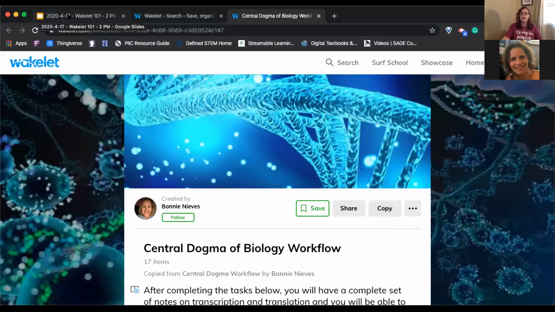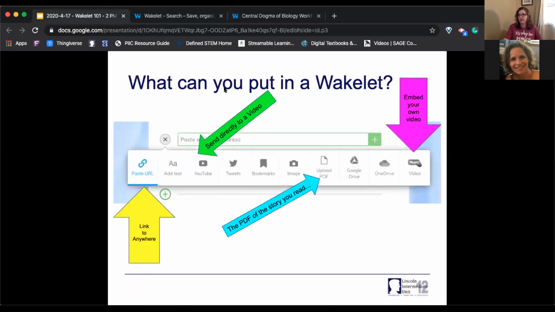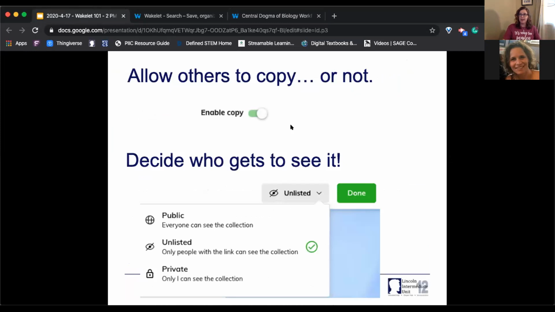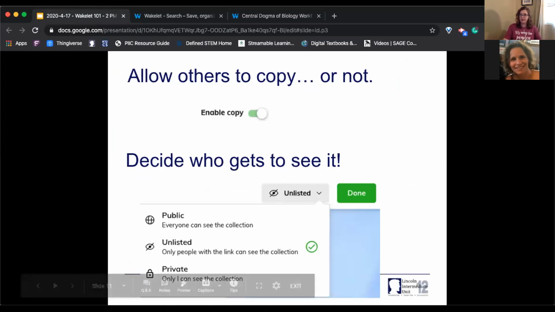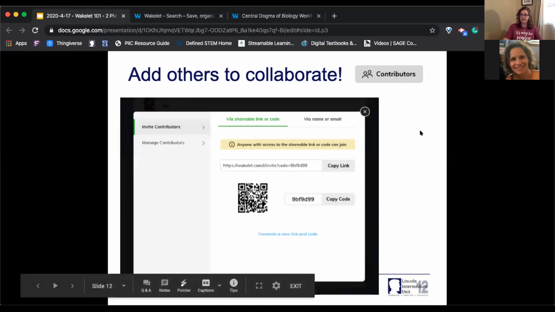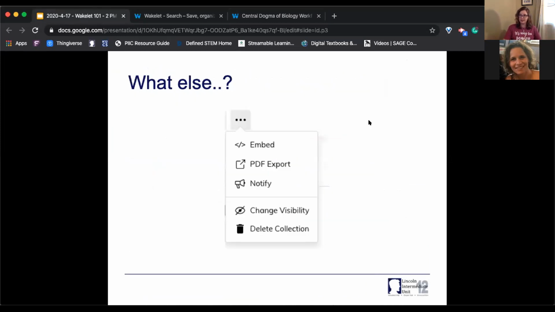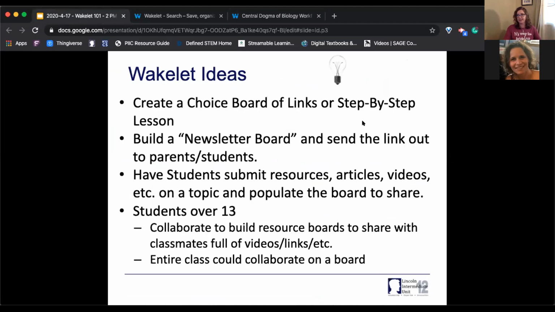So just kind of going back to my slide deck, I have all of your information here about how to edit your links, the enabling of copying, and who gets to see it, as well as how to collaborate and share and embed. So a couple of the ways that you can use Wakelet in the classroom. So I've talked about how to use it as a kind of step-by-step lesson. You can also use it as a choice board.